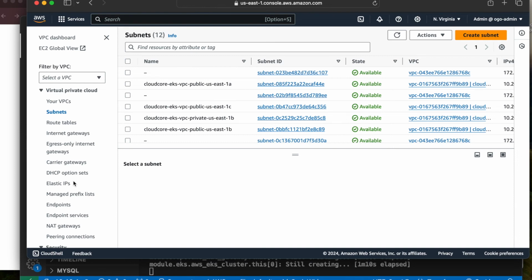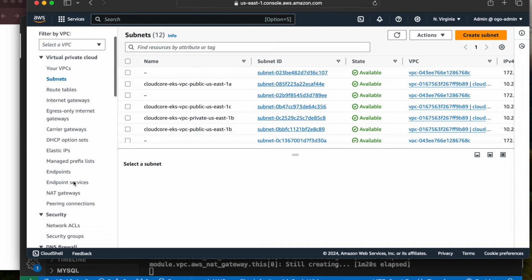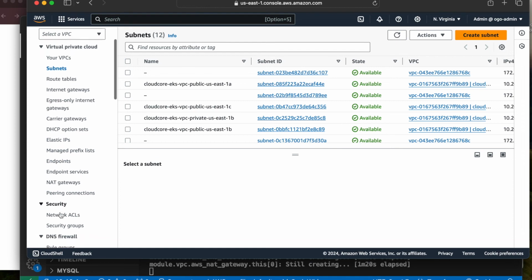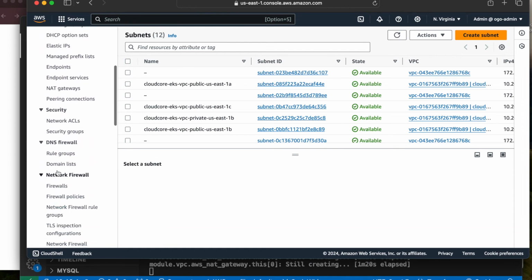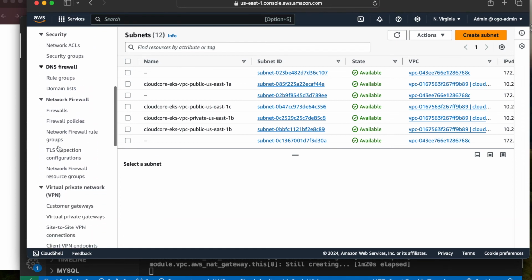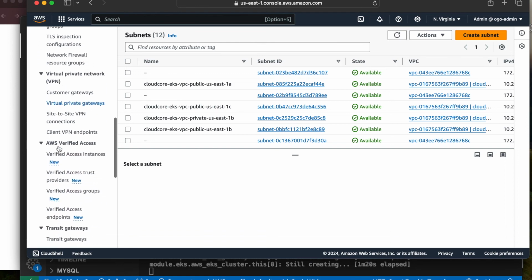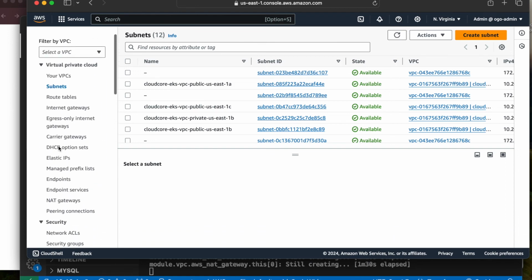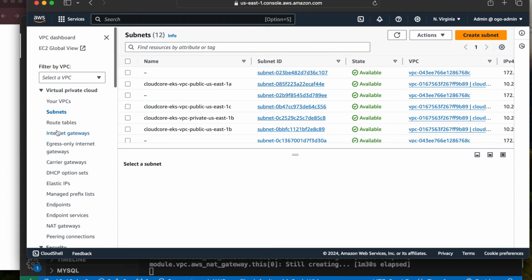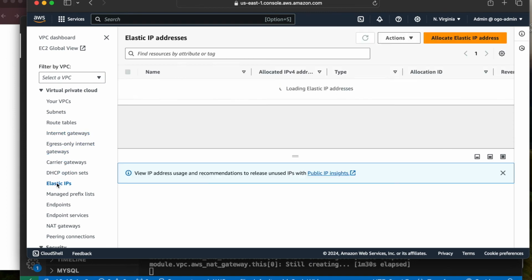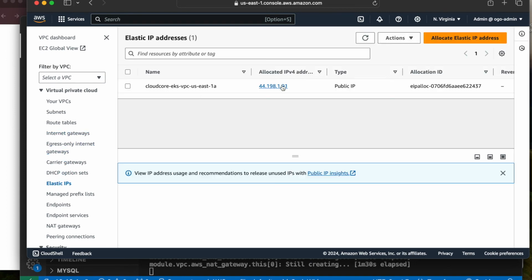So we're going to have 3 private and 3 public. And Elastic IP, you look at the NAT gateway. You can look through all the infrastructure that is going to be provisioned. Some of them might not be created yet, some of them would be. Yes, we have Elastic IP created already. That comes with a VPC module.